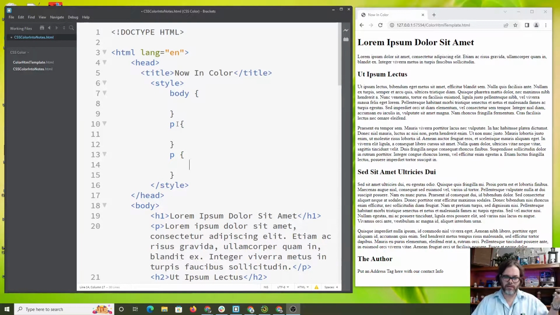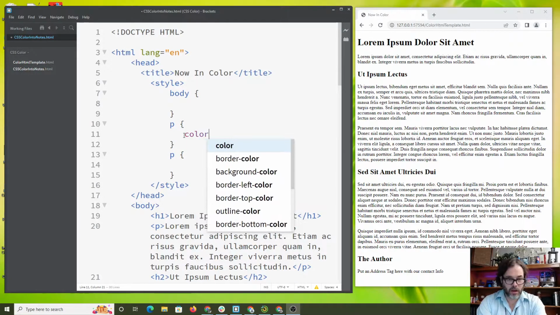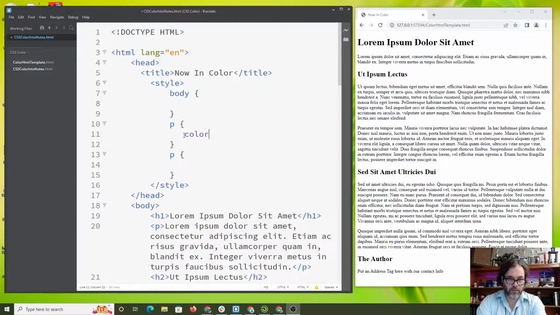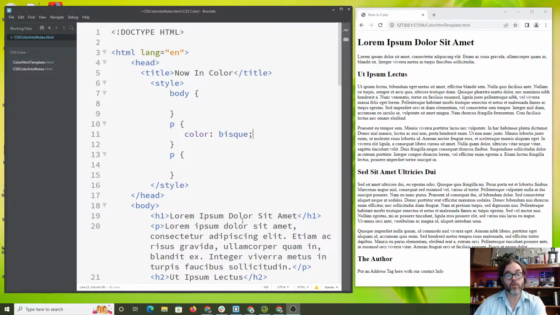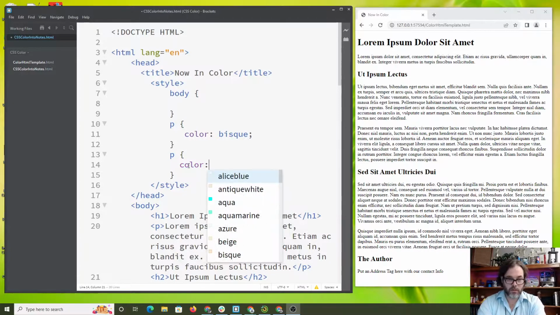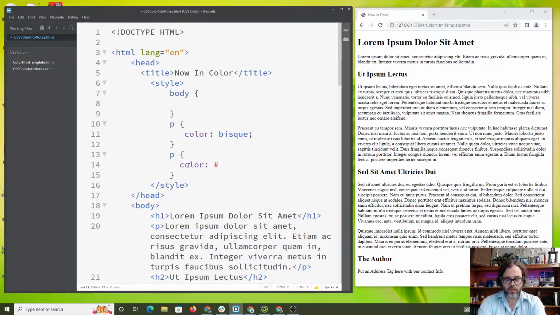So I can make two different paragraphs, and in this paragraph I can say, oh, I want the color to be, I don't know, biscuit. Ooh, yay. And over here, I want the color to be, let's do a nice dark gray. Okay, I think that should work.